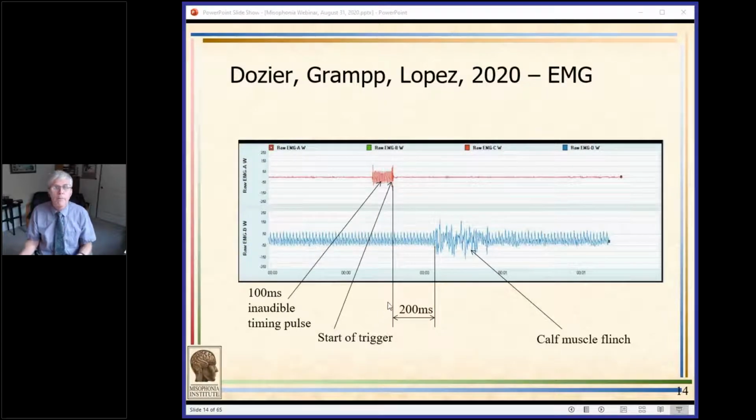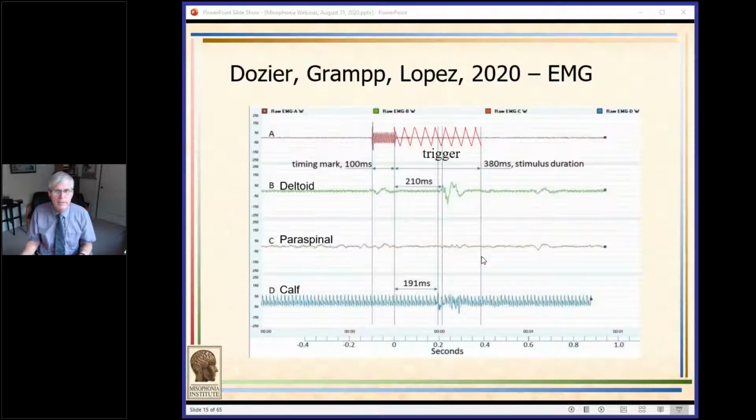Now, in the next study, we actually hooked people up to electromyography, which is an electrical measurement of muscles. In this one, you see we had a 100 millisecond inaudible timing pulse, and then the trigger started here, which didn't show up on the scale. And then 200 milliseconds later, 2/10 of a second, boom, the calf muscles fired. And here's another one where we saw both the deltoids firing and the calf muscles, but in this one, the paraspinals, which fired for certain triggers, but not for this one. So again, we have about a 2/10 of a second delay between the start of a known trigger and the muscle firing.